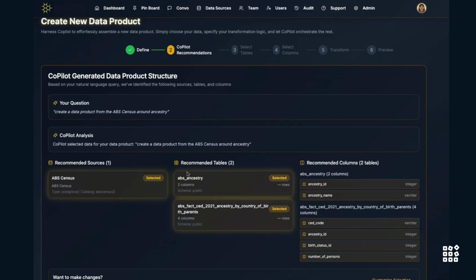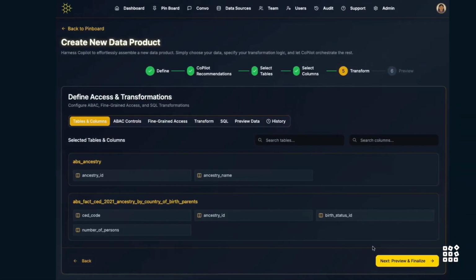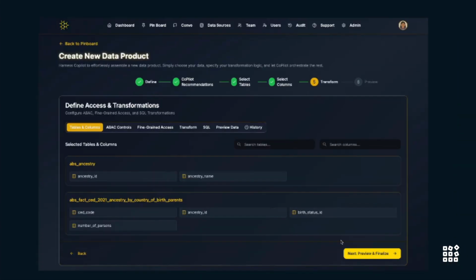Copilot generates the data product structure, suggesting the data sources, tables, and columns. If you are satisfied with the structure, you can accept the recommendations. You do also have an option to make manual selections. The foundation of your data product is then created. You will notice once it is done that you have moved to step 5 in the process.